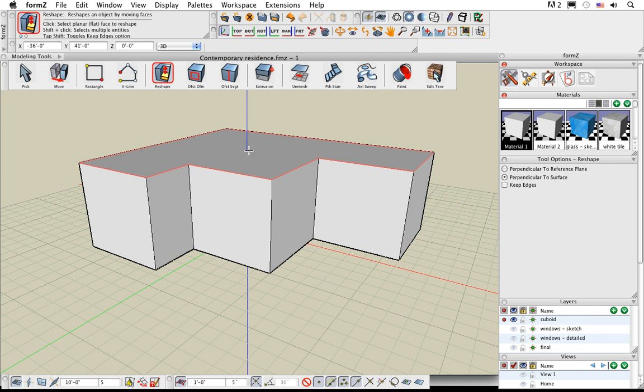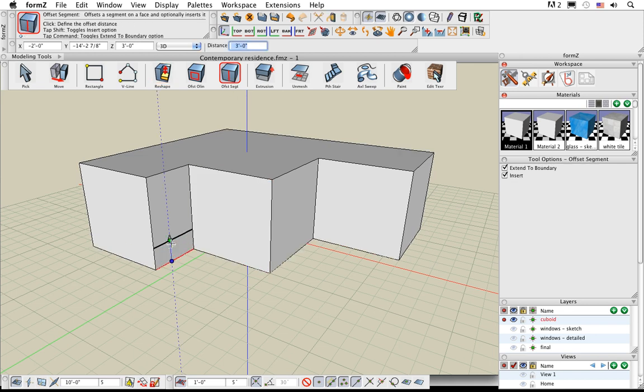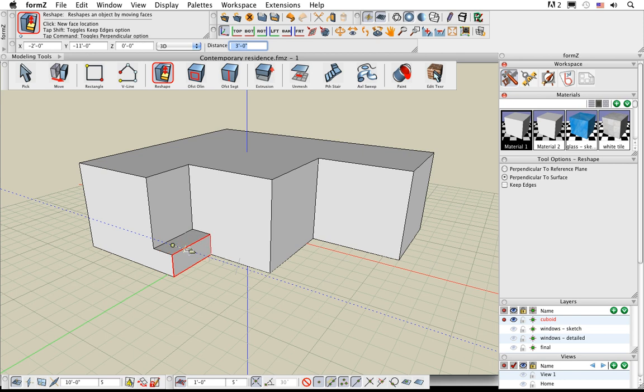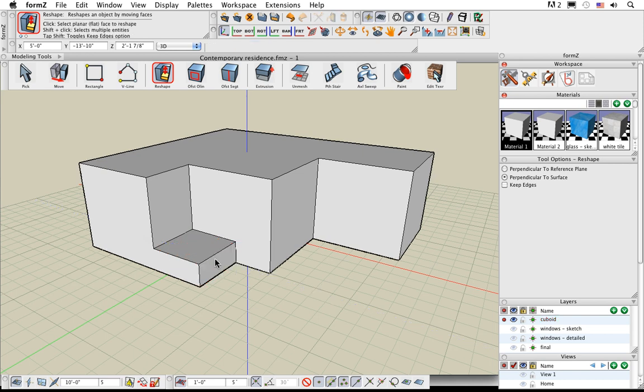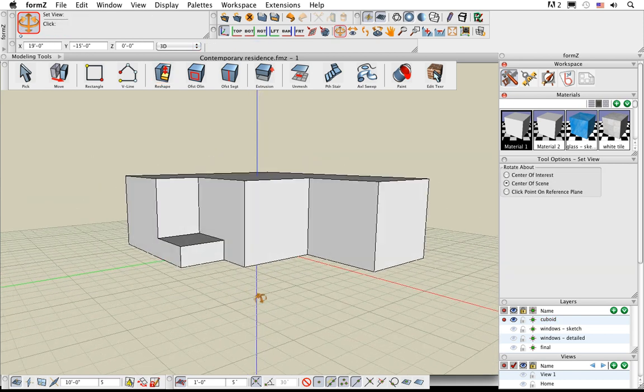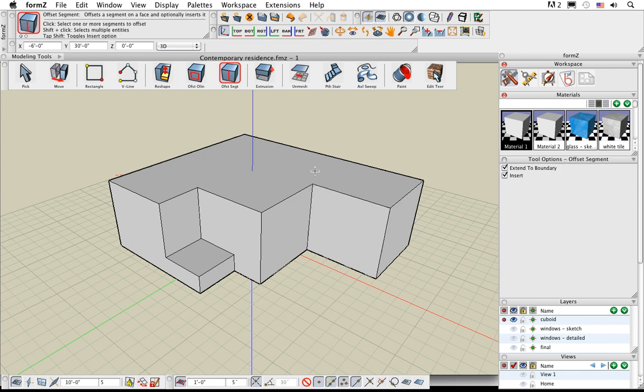Now let's say if this is the main living room area, let's say this volume here represents the vestibule or the entranceway into that area. So let's put a little porch right here. So once again, we use the Offset Segment tool, and then we'll just reshape again to pull that section out. All right, now at this point, let's say we want to add a second story to this. Well, let's use Offset Segment again.